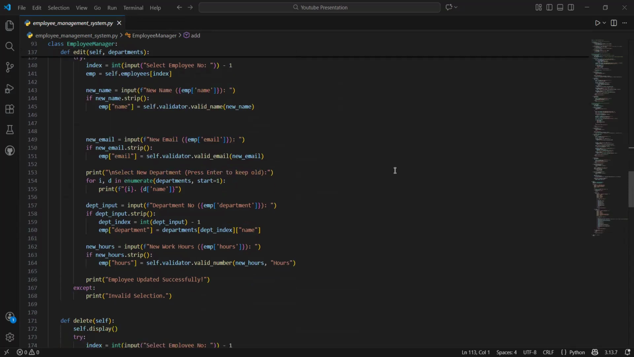Here is another reference, that is new_name, and it will take input from the user. If the user gives input, then this portion will work, otherwise it will not work. If the user gives nothing, that means he wants to keep it the same as the previous data. But if the user gives anything, then this conditional statement will start working, and it will apply the validation. If it is okay, then it will store the value here.